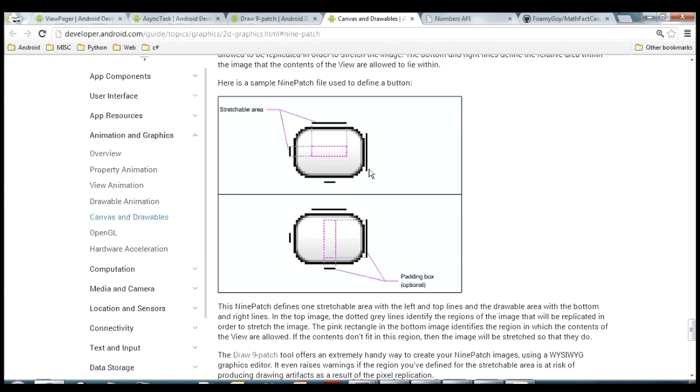The right side and the bottom side are for padding, and basically you're telling the system where it's allowed to put content inside here. So in this example, you can see that we've got dotted lines drawn over. Inside this box is where the content would be allowed to go. It wouldn't fit anywhere outside this area, only inside the box.